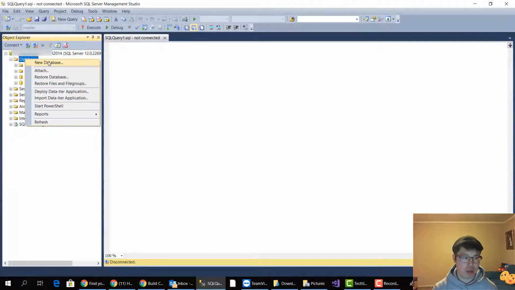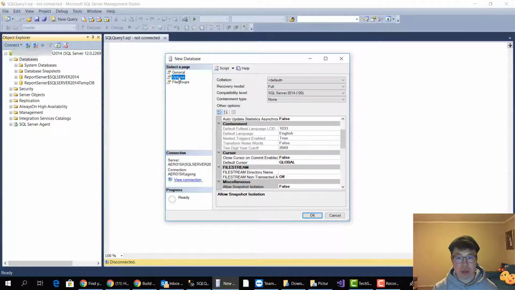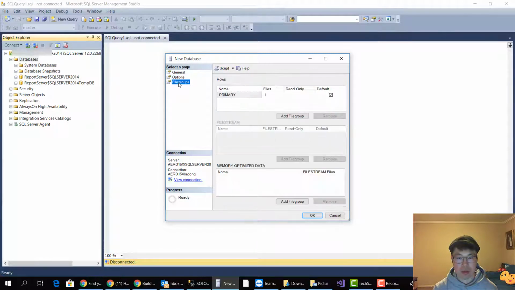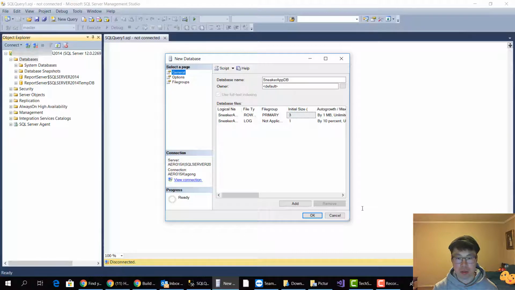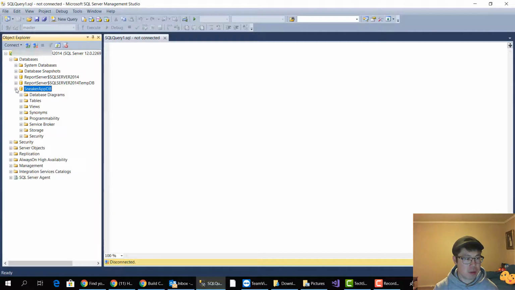So let's first create a database to store the data. Let's call this SneakerAppDB. It's always good to use a good naming convention like this, capital letters for each word. Okay. Yep, looks fine. And then just okay. That will create your database.